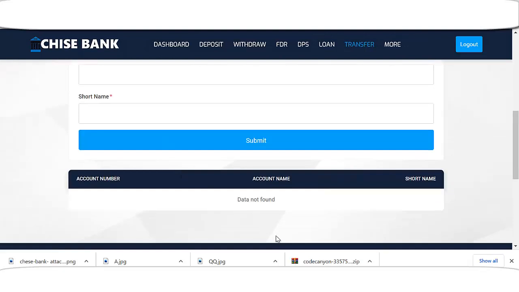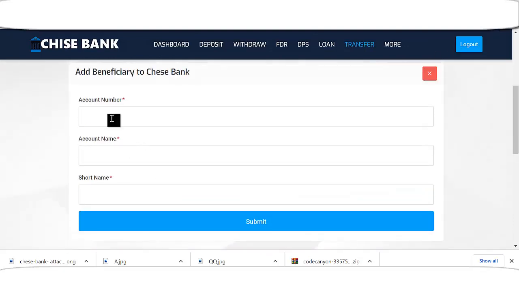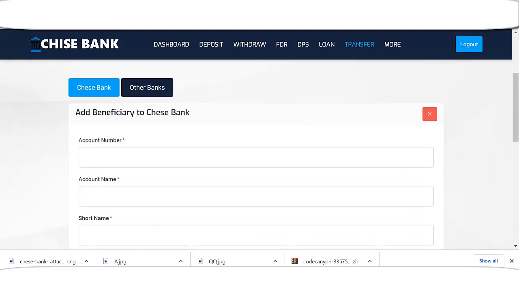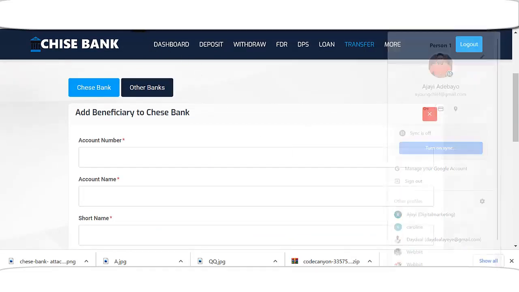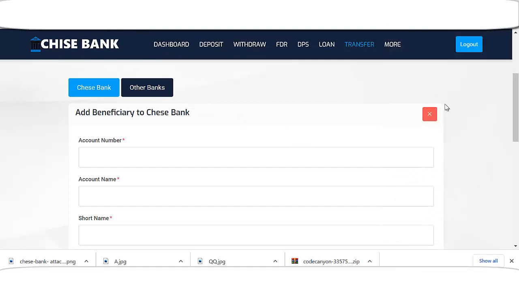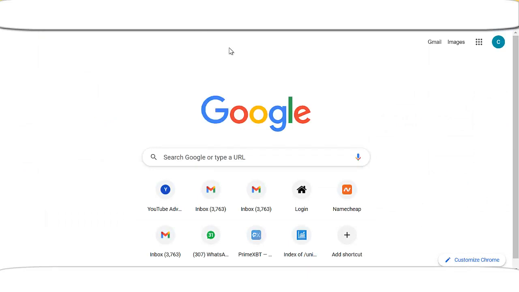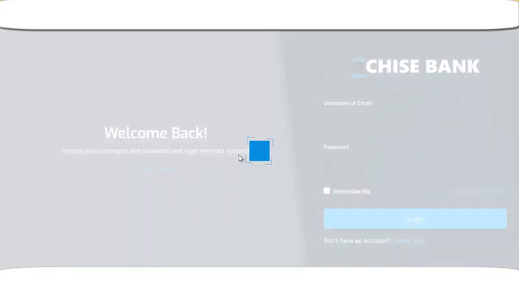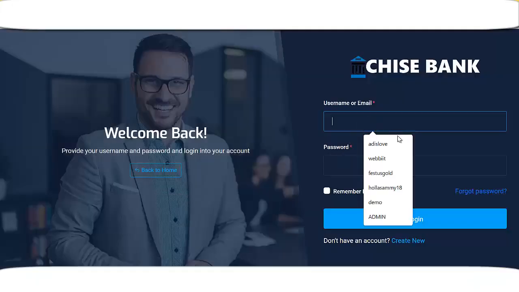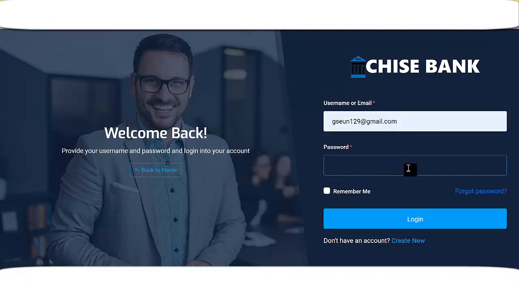So there is one account that I also have. Let me just log into that account so that I can add that account number, the account name. So you can see how that works. So let me just copy this. I have one account, yes, so let me log into that particular account so I can add that as another beneficiary. So let me sign in, and then I'm going to use my mail. So let me sign into that particular account.